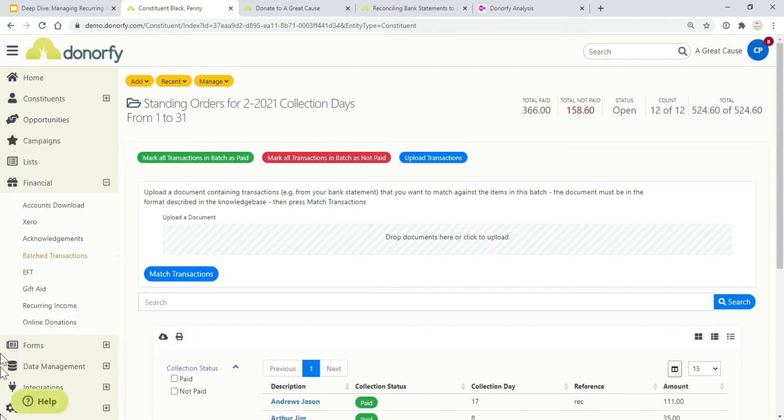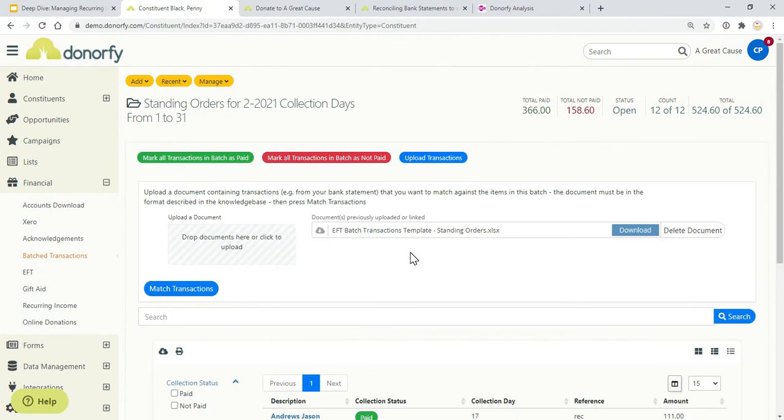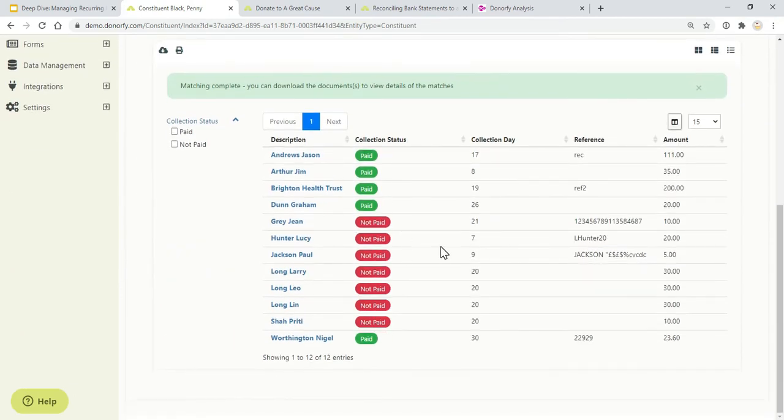So I've got my file which is ready to go, full of my standing orders that have come in this month. So I'm going to collect my standing orders. It will then, and click the match transaction button, and you can see the ones that have been marked as paid. So this is where this reference number is really important, as well as the collection day and the amount.